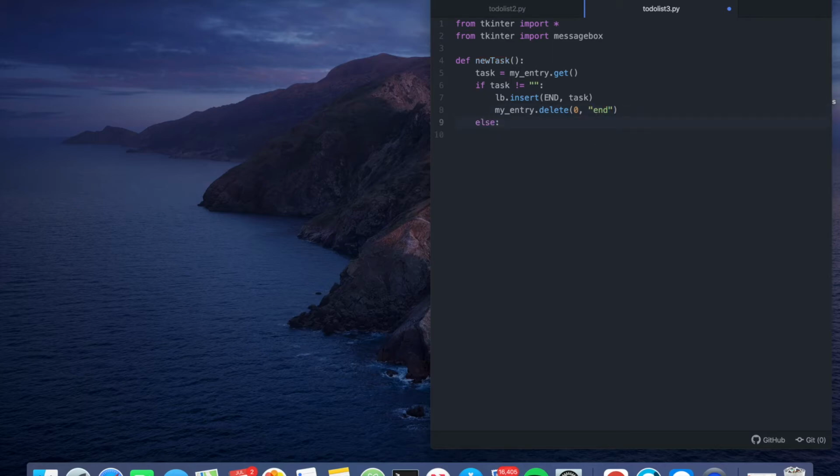Else, so if the user doesn't write anything, then we're going to use message box like I spoke about earlier. On message box, we need to show a warning, saying the title is just going to be warning, and then we're going to say please enter some task. So like I said before, if the user writes something, then you insert the task to the end of the list box, and if they don't, then using message box you show a warning asking them to.